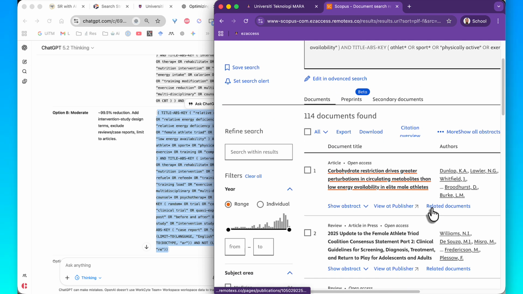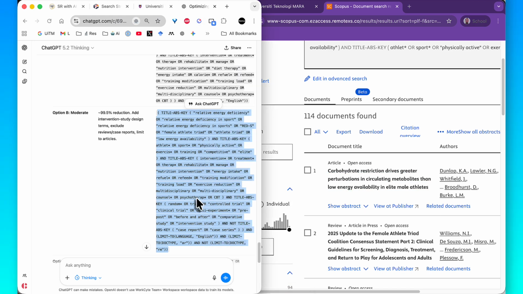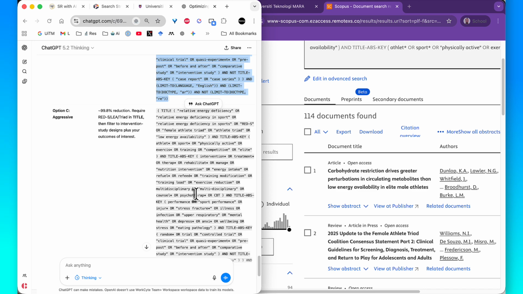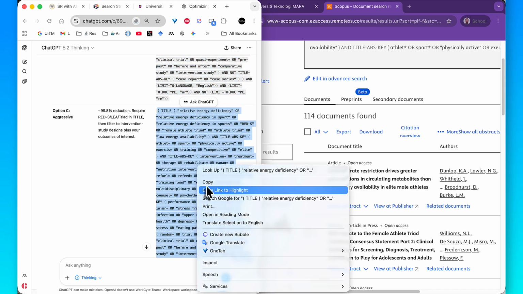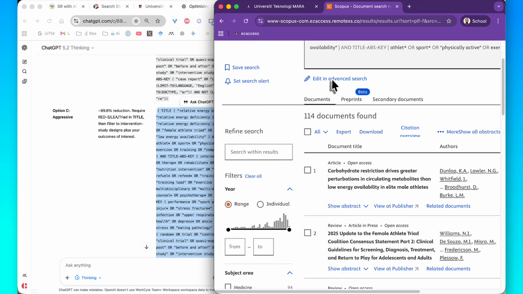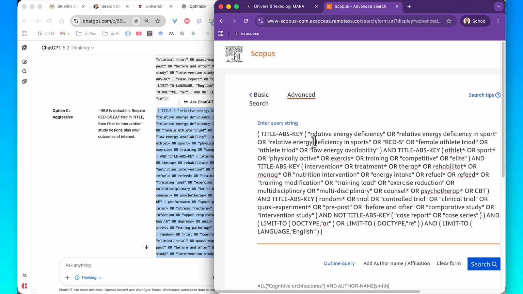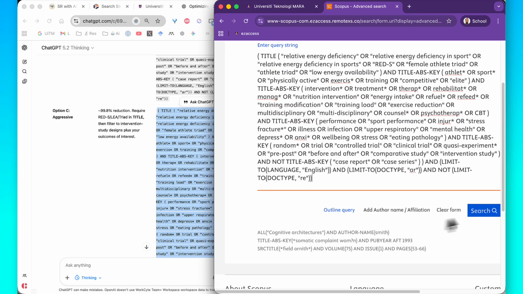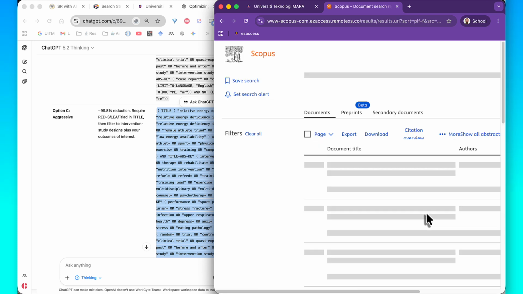114 documents, much smaller. Results are more focused. Option C, aggressive. 25 documents only, very tight, but there's a risk of missing eligible studies. And notice step 5, trade-offs. The AI explains for each option what it preserves and what the risks are.